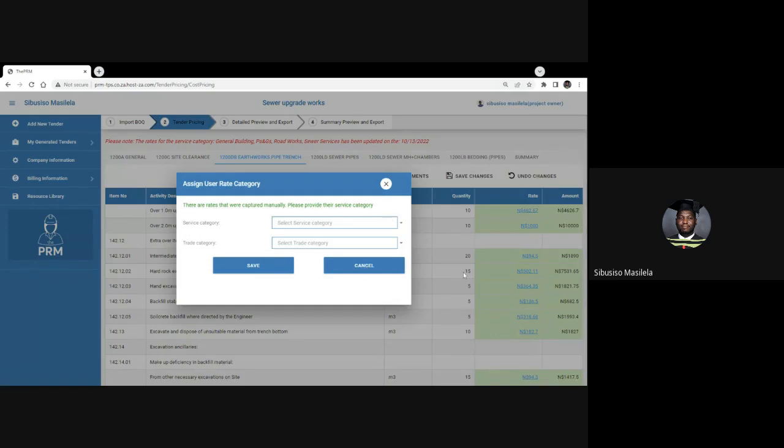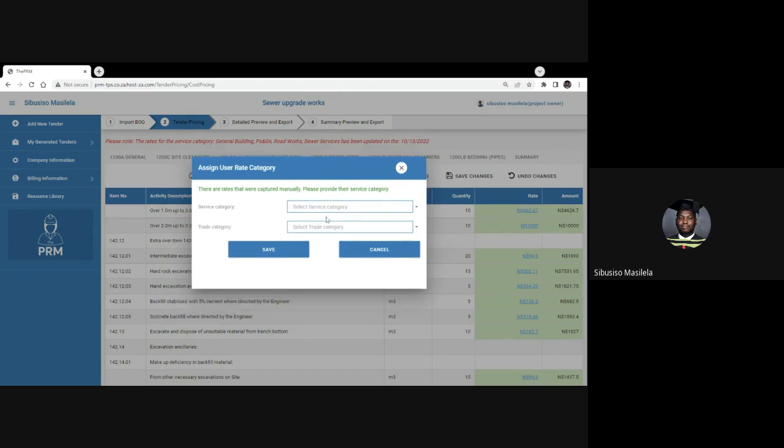And then, because we added a rate outside of what is in the system, the system will ask you, do you want to save this rate? If for whatever reason there is a rate that you built up yourself and you've put it in your BOQ, you need to save it. Now the system will ask you if you want to save this rate on the system, so you can allocate it accordingly to the category where it needs to be saved.